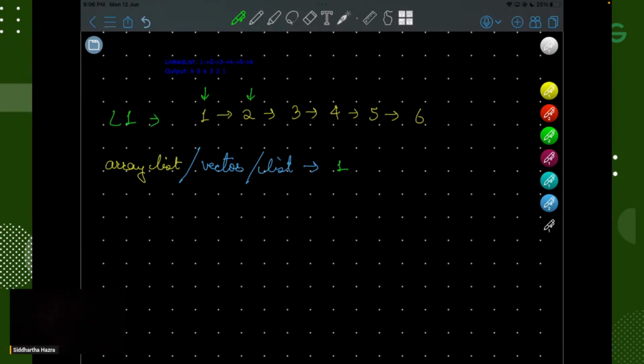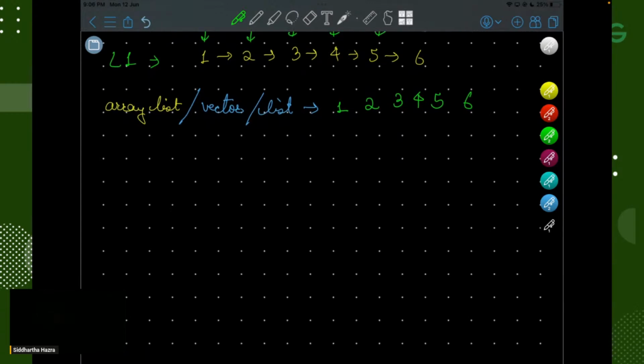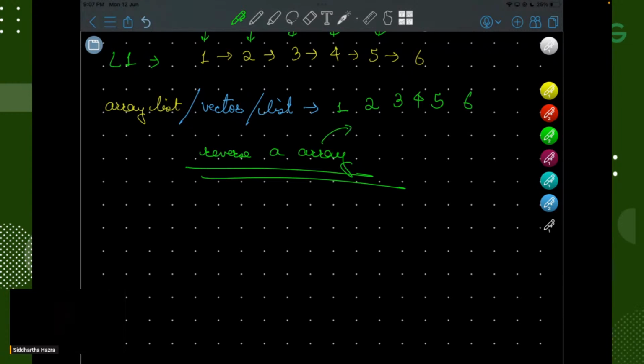Then we would go to the next element. We would keep it. Go to the next element, keep it, and so on until the last element. Now, if we have the same thing in the array list or vector, then this question is nothing but reverse array, which is a very basic problem. So we can convert this into array list, vector, or list, and then we can simply reverse the values.